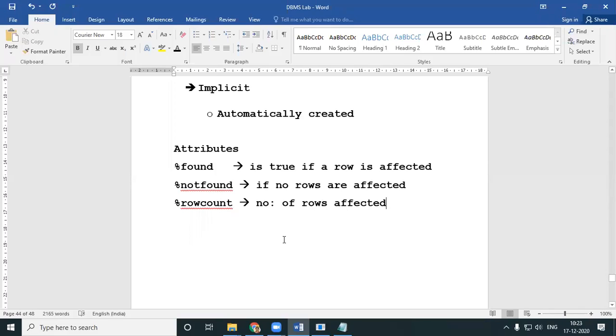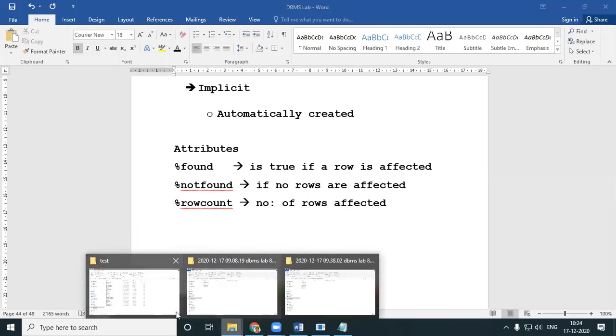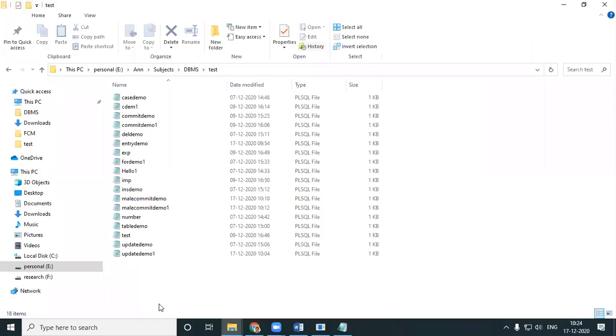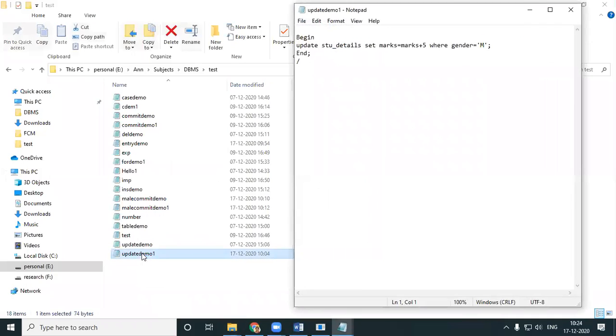Okay, so we'll see all this with the help of a very simple question. Have a question: do an update query. I'll take back an old program which we have. Do an update query and find out how many rows are affected.